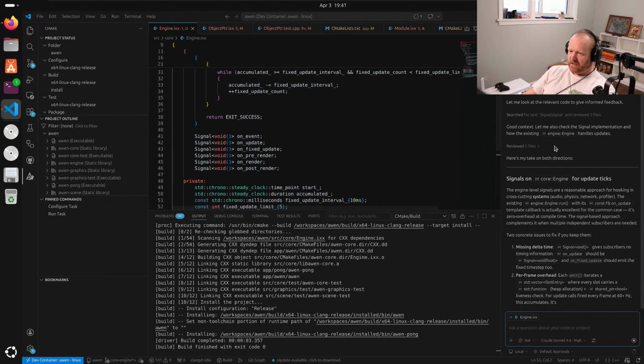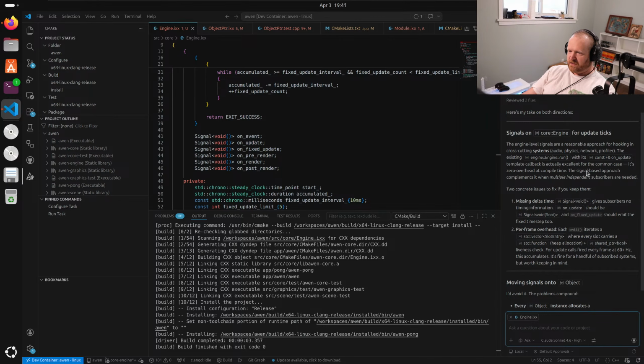Here's my take on both directions. Signals on engine for update ticks. The engine level signals are a reasonable approach for hooking in cross-cutting systems: audio, physics, network, profiler. The existing run, with its const F on update template callback, is actually excellent for the common case. It's zero overhead at compile time. Oh, it's looking at the wrong class.